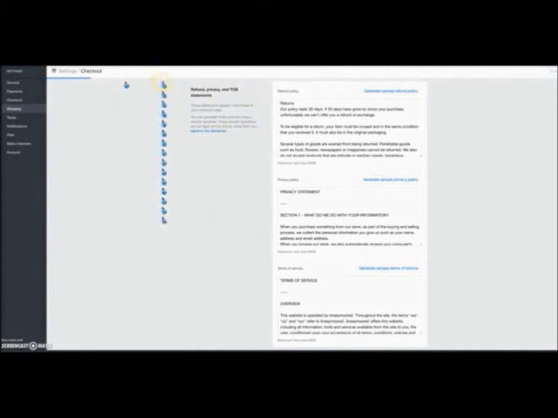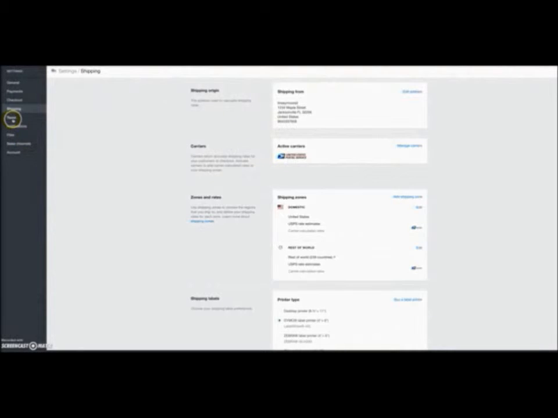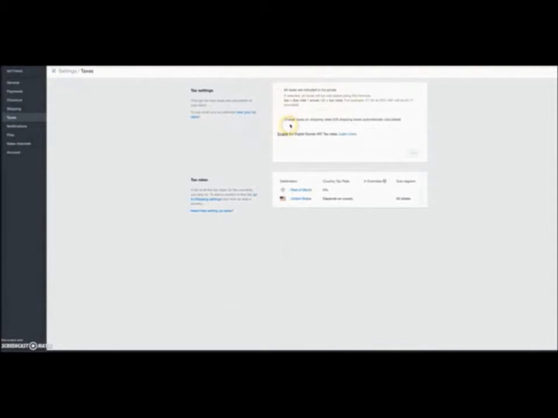Then you want to complete your shipping information here. You also want to complete this information here if you want to charge taxes. You won't worry about notifications right now.